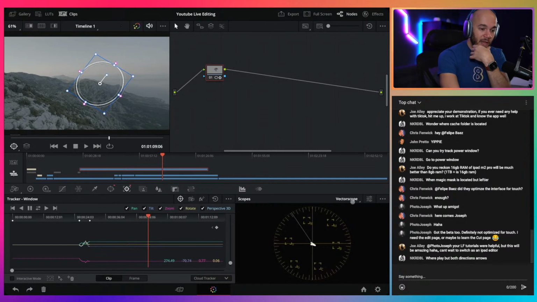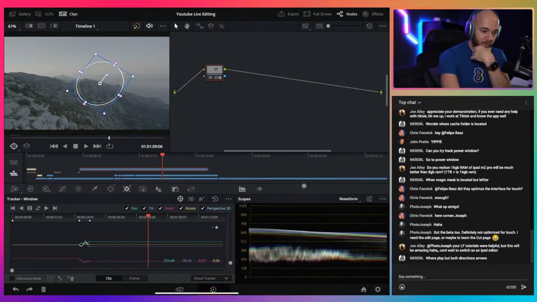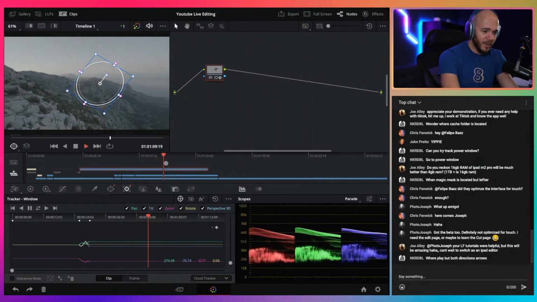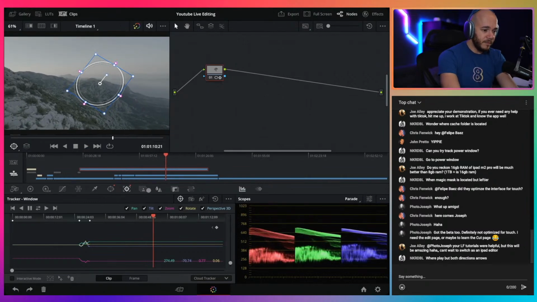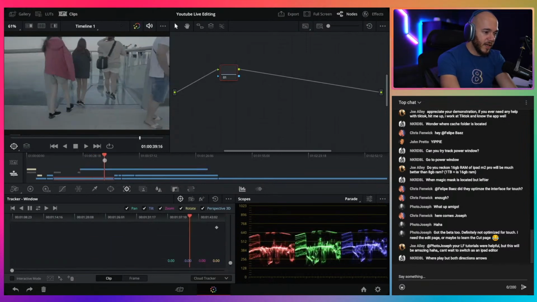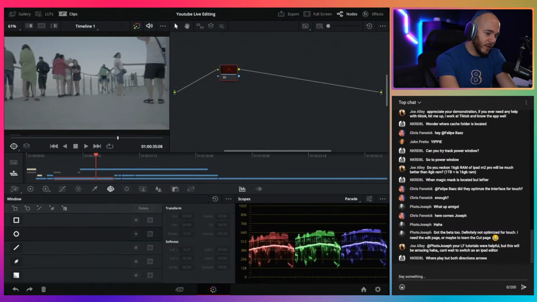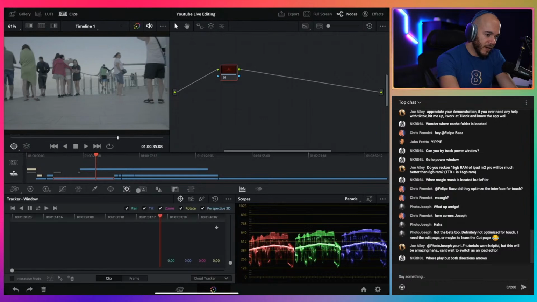And look at it. We have vector scope, we have waveform, and we have parade, and all of that in real time. It's beautiful. What else can we do here? I think we don't need to do anything else. Is there anything that you guys want to ask? I hope this demo here with the power window and the tracking is okay.